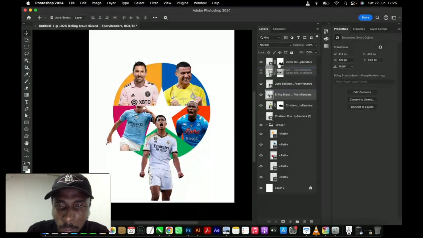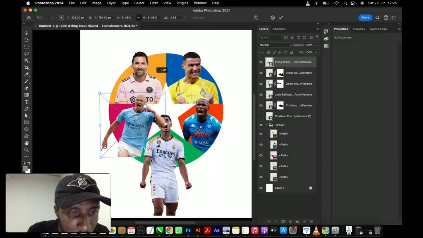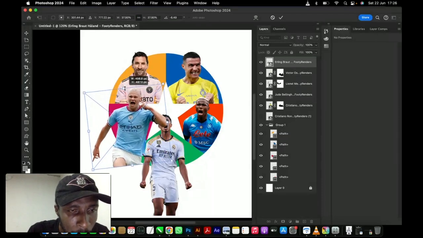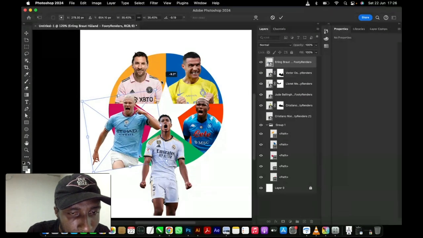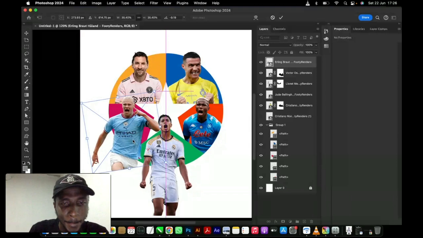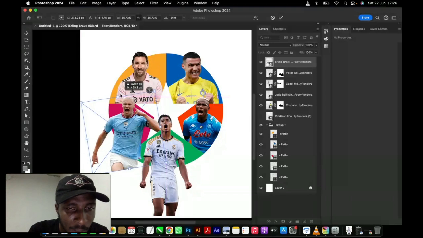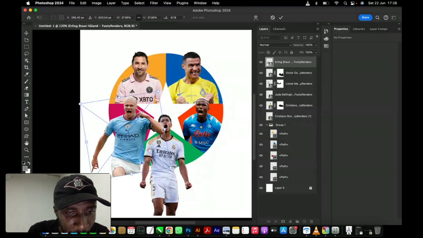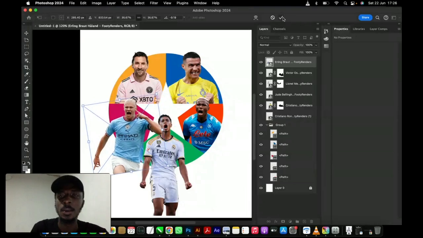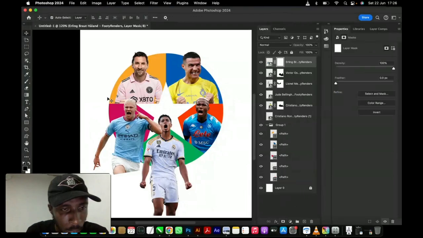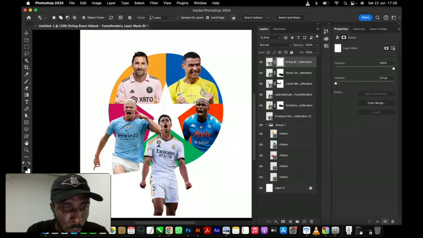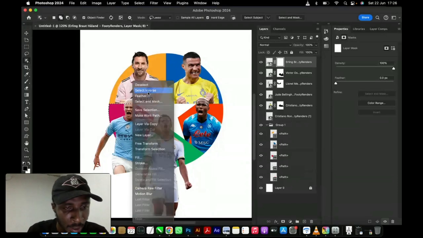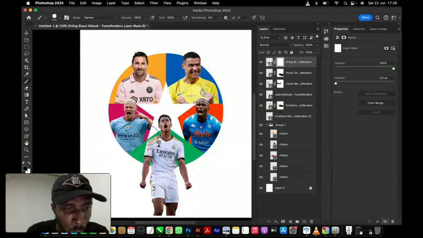So Haaland should come up. The same way, make him bigger. A bit bigger. Bring him here. So create a layer mask for him also. This is the space. Click on it. Come back here. W. Select inverse. B. And paint out the part that you don't want.